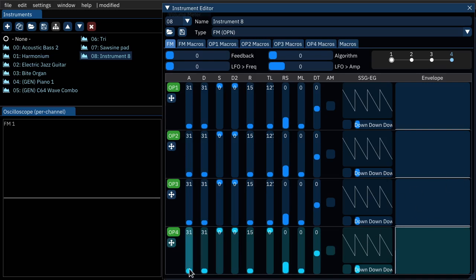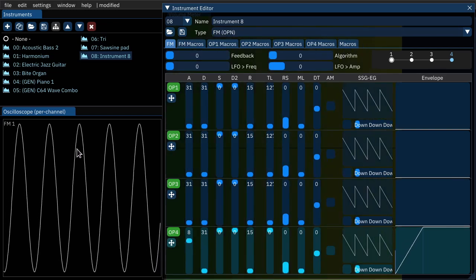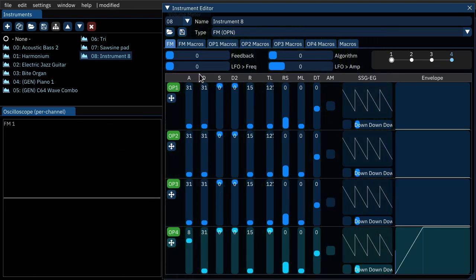What attack is, is basically the fade in. You can see on the envelope, it gives you a visual representation of the envelope. If I have it up here, you can see that it slowly fades in. D's decay. That's once it reaches this top point here. Sustain and decay go hand in hand. Sustain is what level the operator goes to after the attack part, and decay controls how long it takes to get there.